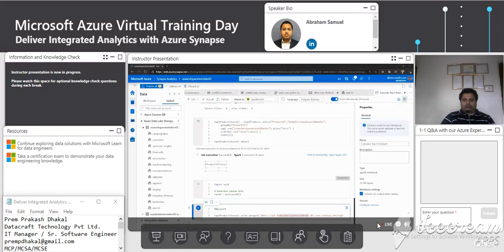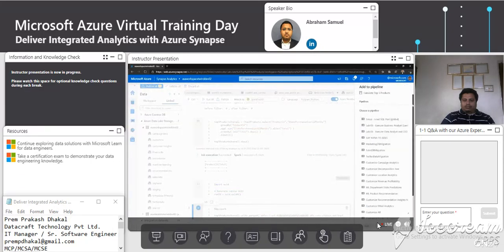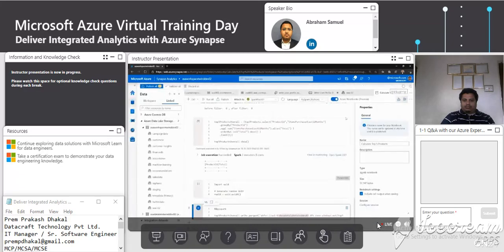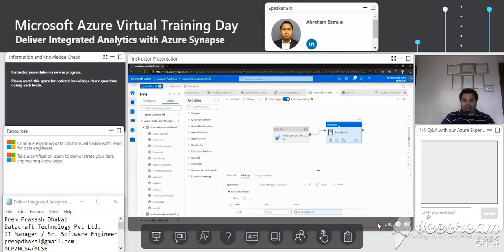And then after that, you can save it as calculate top 5 products and just save the notebook. And you can click on use existing pipelines, and you can actually select the right user profile, click on add, and that should add it to our notebook over here. So now we are pretty good. We're very close to completing this.